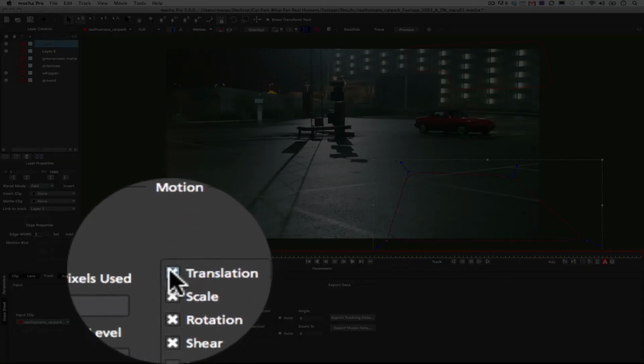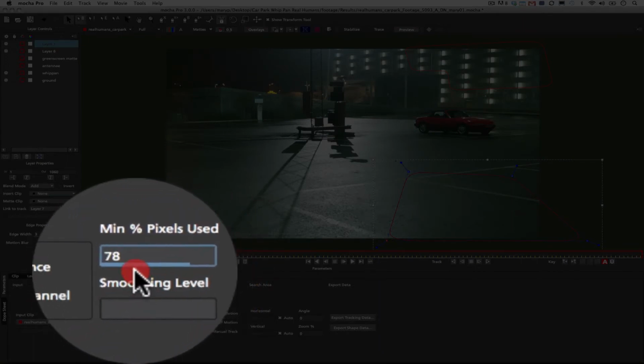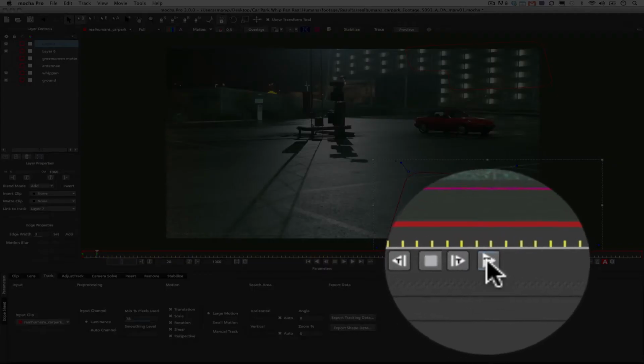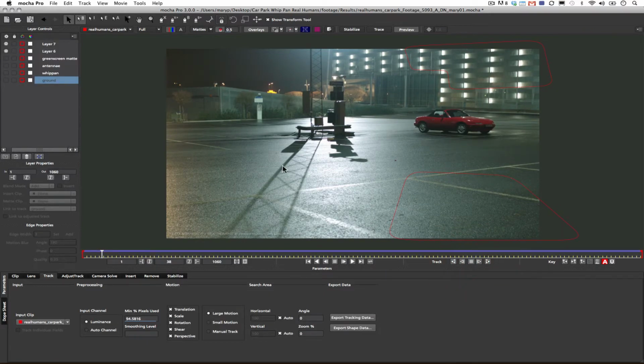Now I'm going to track translation, scale, rotation, shear, and perspective, and I'm going to crank my minimum pixel values up to about 78. The reason I do this is because I'd like as accurate a track as possible, or I won't get a very good camera solve. The key to good camera solves is a very accurate track. So I'm just going to start tracking, and basically both these shapes are going to be tracked, and you get the idea. So let me show you how I actually tracked this.